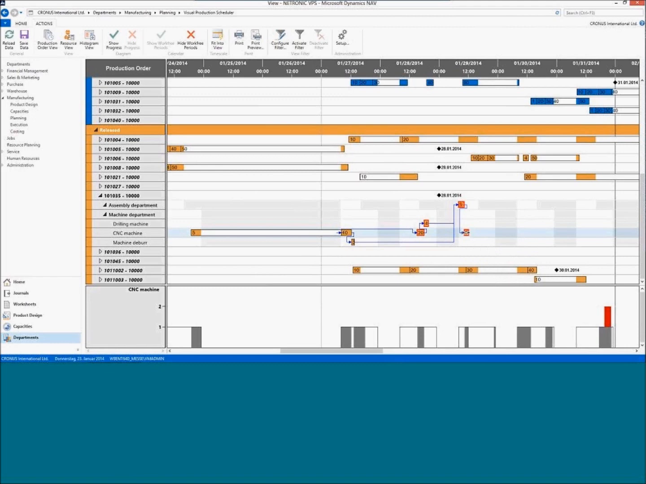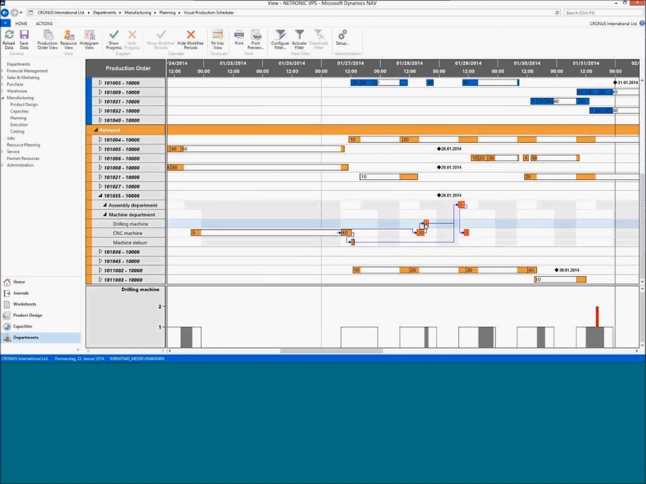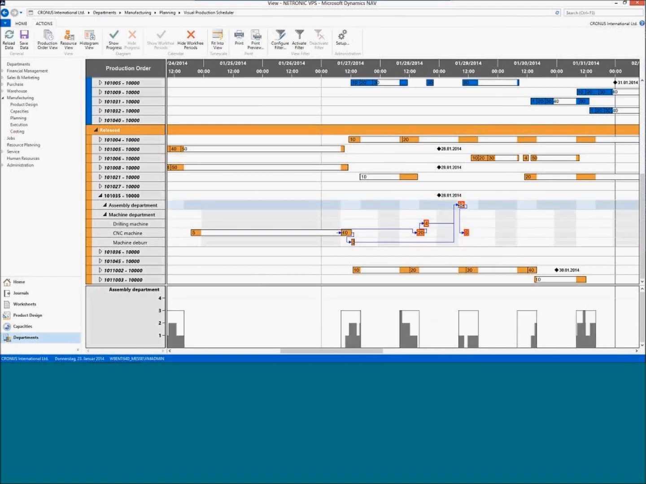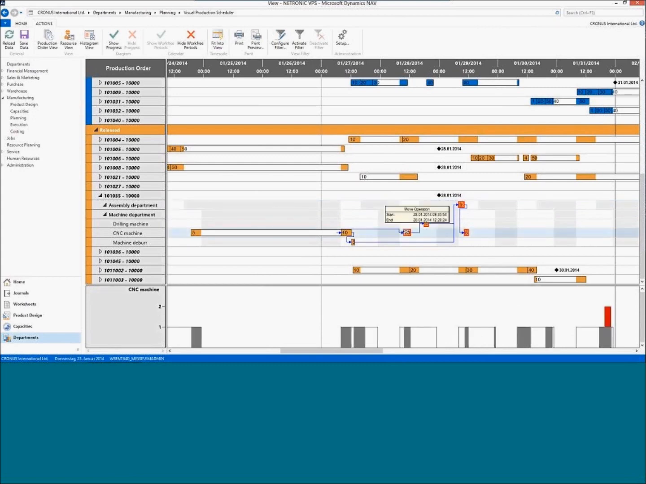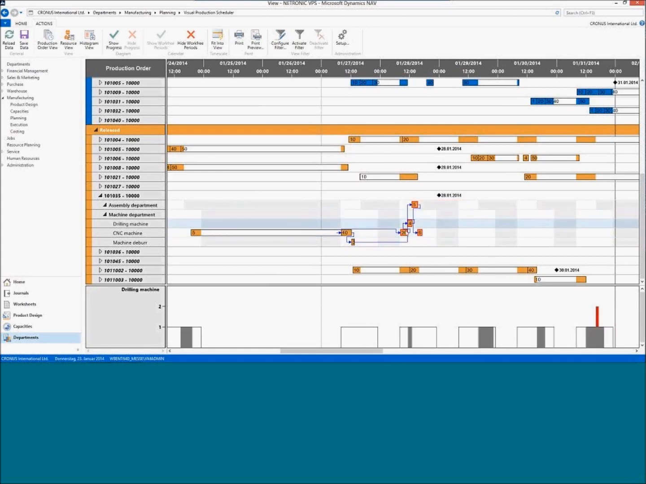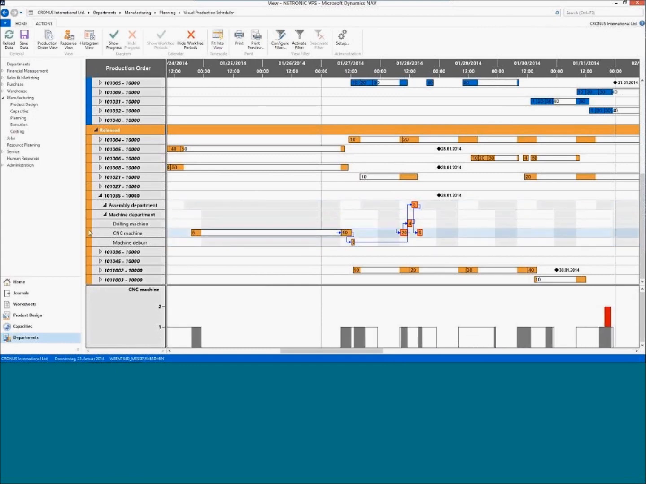So we see from here on the CNC machine, we have some flexibility before this operation, and before this operation we have some free capacity on the drilling machine, and there is also some capacity here at the assembly department. So if I move this one here, move it a little bit again, then this issue is also solved. And the same situation, by the way, and here's a good example, is also true for the capacity overload.